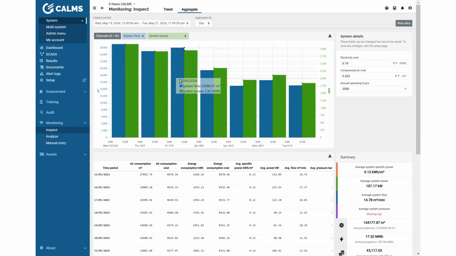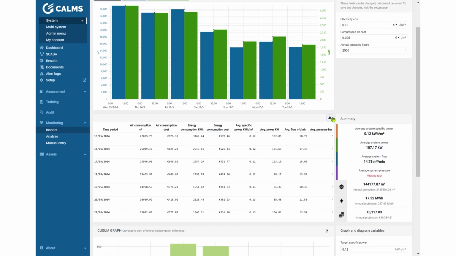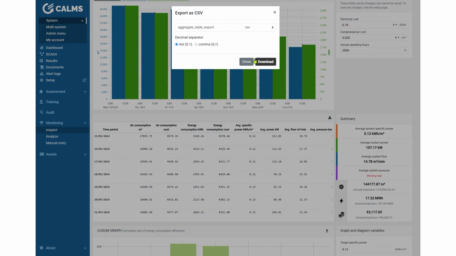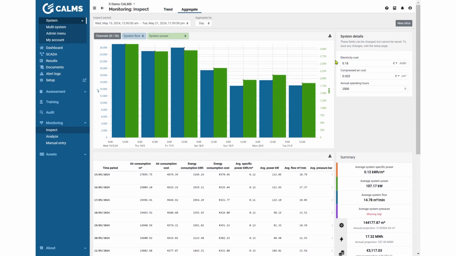So you see immediately the consumption of air and electricity for each day, and the statistic will be calculated for the major KPIs like air consumption, air cost for each day, energy consumption, specific power, average flow, and pressure. You can download this to CSV file for further analysis. You will have the statistical data.